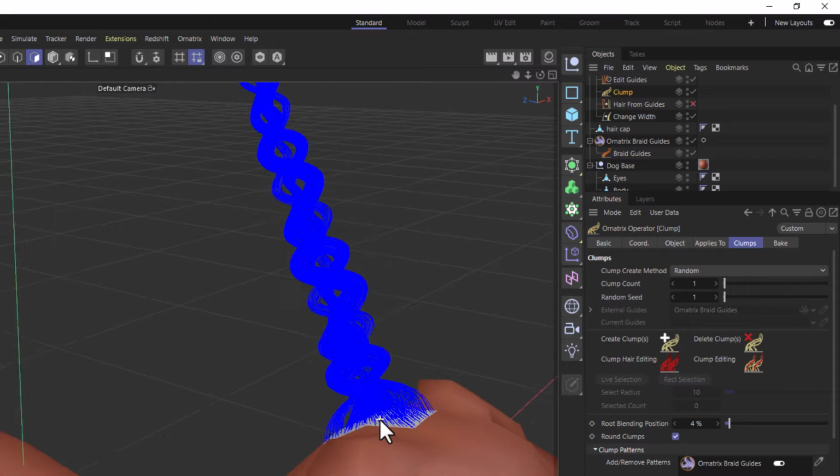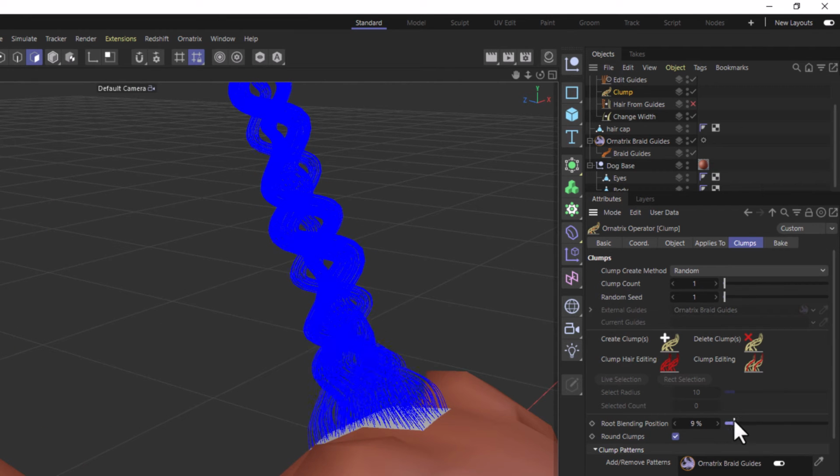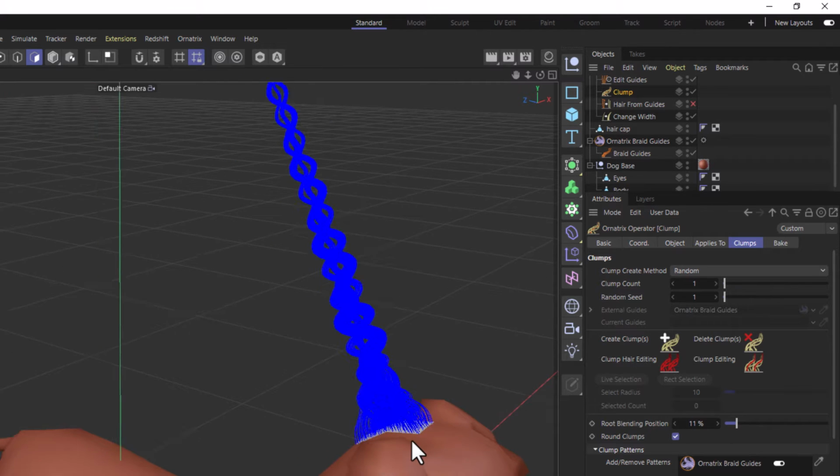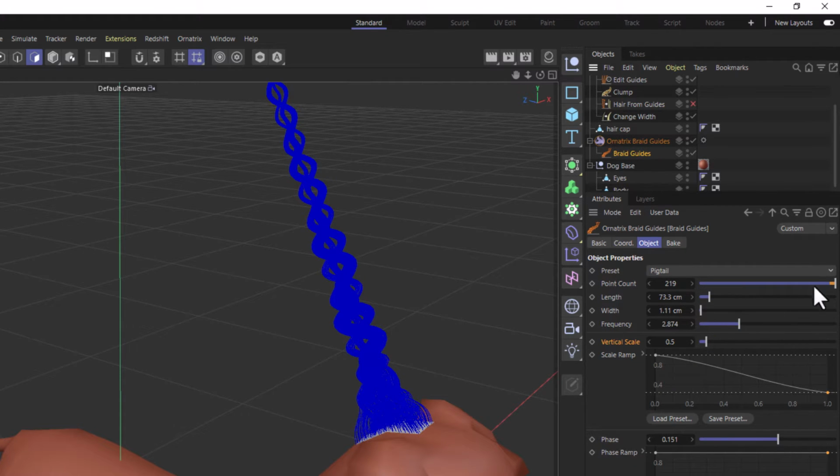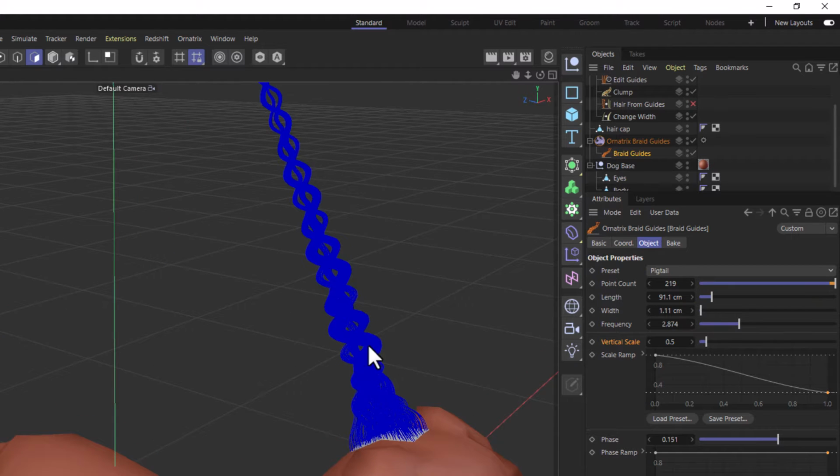From this, you may want to adjust the root blend position so that you don't necessarily have the braid starting very tight from where the base is. You can choose how tight you want that to be. So let's say, for instance, you wanted it to be a little looser like that. That's something that you could do. You can go back to your braid guide at any point and change the settings. In this particular case, the length is not really going to make any difference because it's going by the guide length for this. But certainly the width and the other settings will make a difference to this.